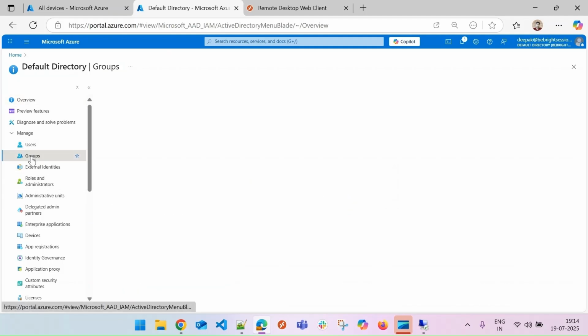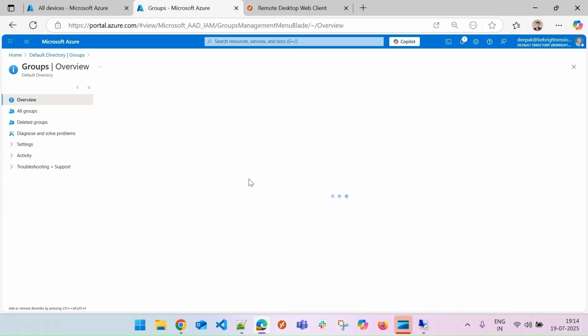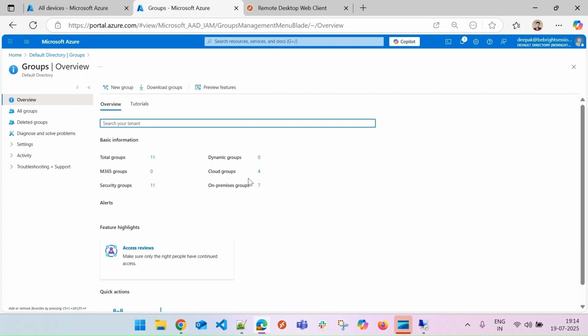Let's quickly go into the group. Generally you can do it for one user as well, but it is recommended that you always create a security group first, so that all the users who are coming to join this, you just have to enter that user into a security group.